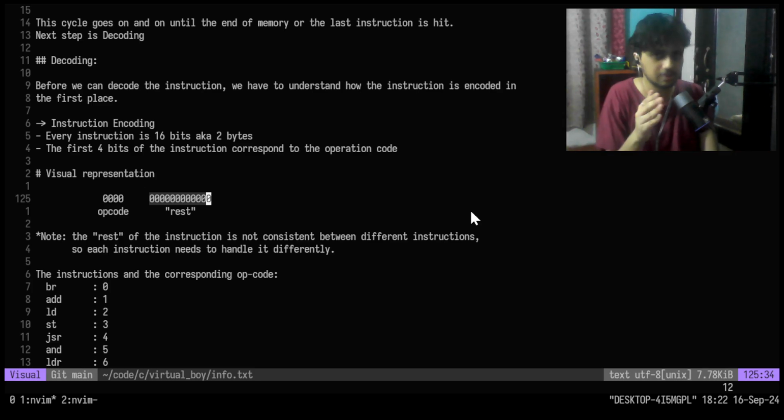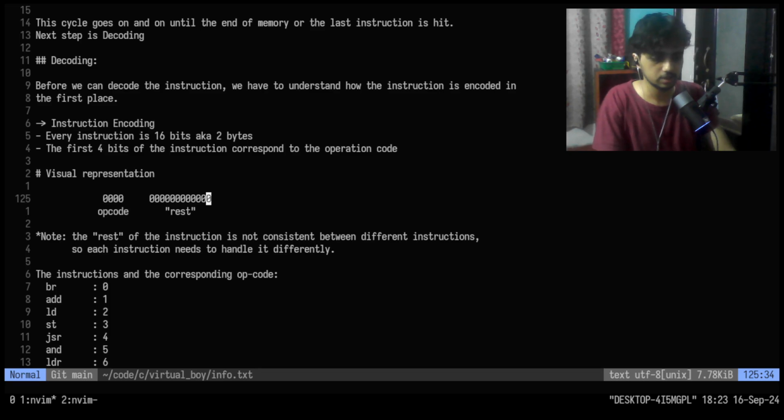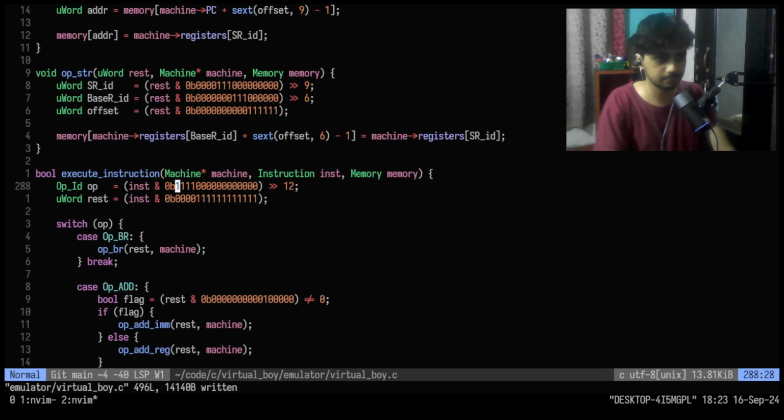The rest of the instruction is processed differently based on what the instruction is. So the first step is to figure out what operation it is. That's the first thing you have to do. Then, based on the operation, it gives you enough information to understand the rest of the instruction. So if you go over here, that's what we're doing.